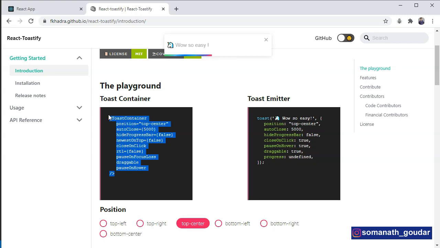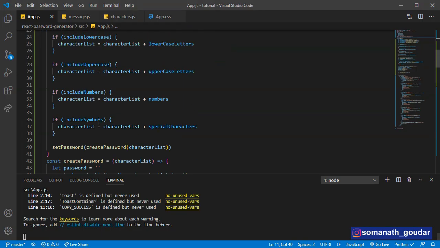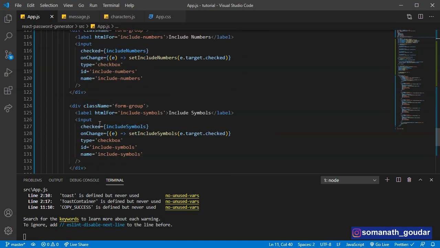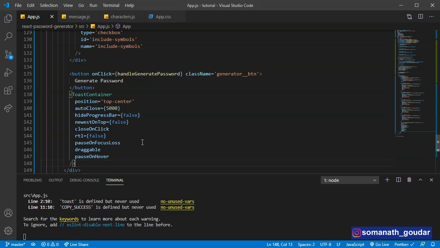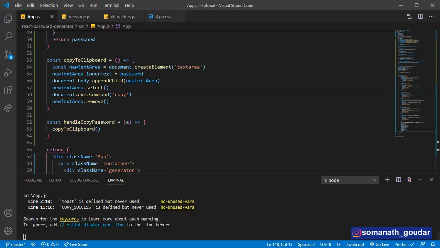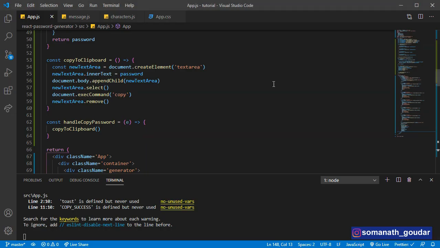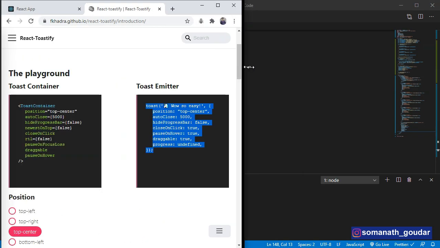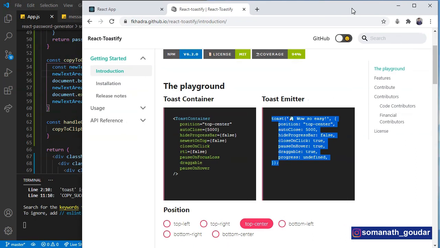Now let's copy this ToastContainer, and we need to paste this in our app, at the end after this button. We are also going to need that other toast emitter. Let's copy this. To set up this notification, let's make our Visual Studio Code a little bit smaller, and let's bring our app over here.